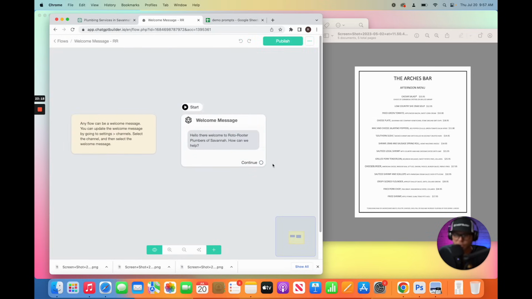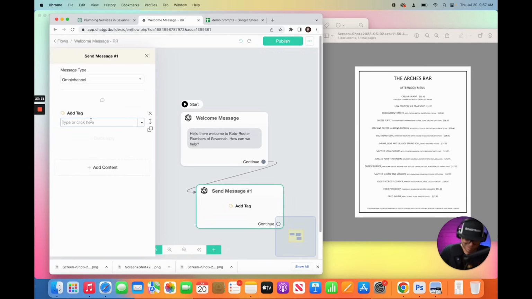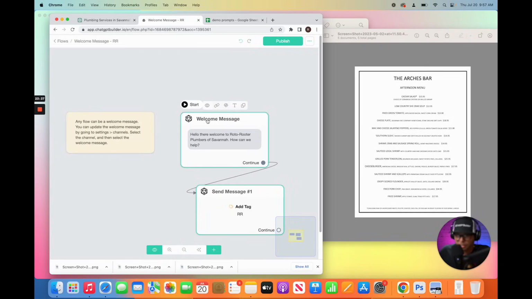What we're going to do is click and hold the continue bubble and drag open a new line and let go. This will open up the working pane. We're going to click add content, actions, add a tag. We'll call this tag RR for Roto Router. So we've just got one welcome message and we've got a tag here.